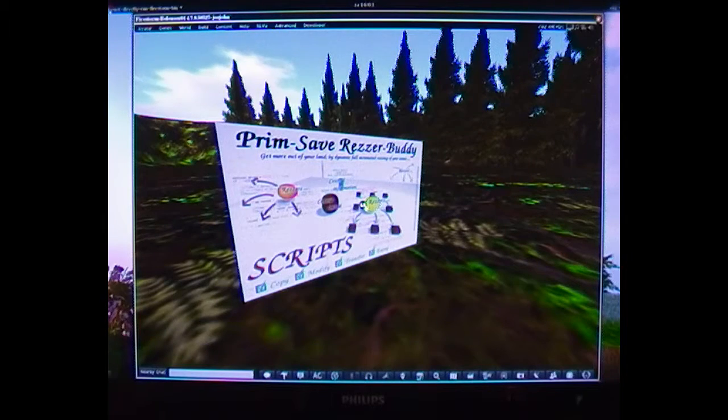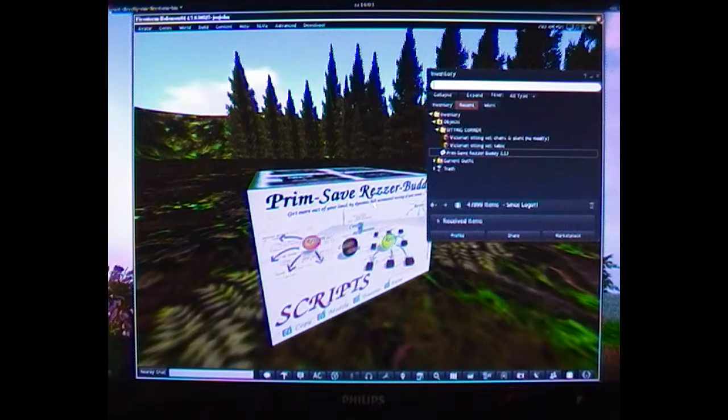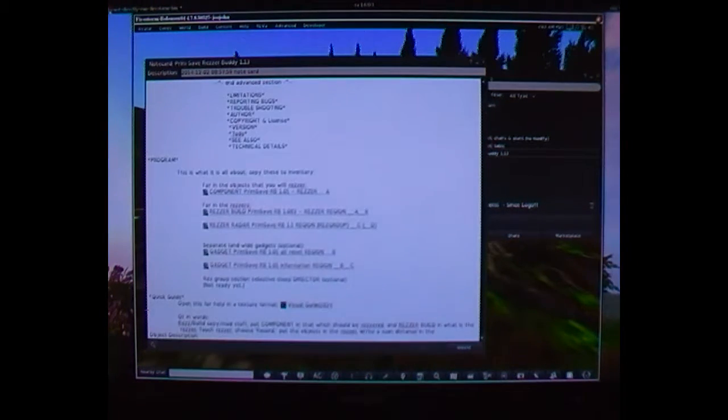Hello, this will be an explanation of the Prim-save RezzerBuddy system. Only the basics. First we will have to get the note card, which we have here. Open it up and get the scripts into the inventory.